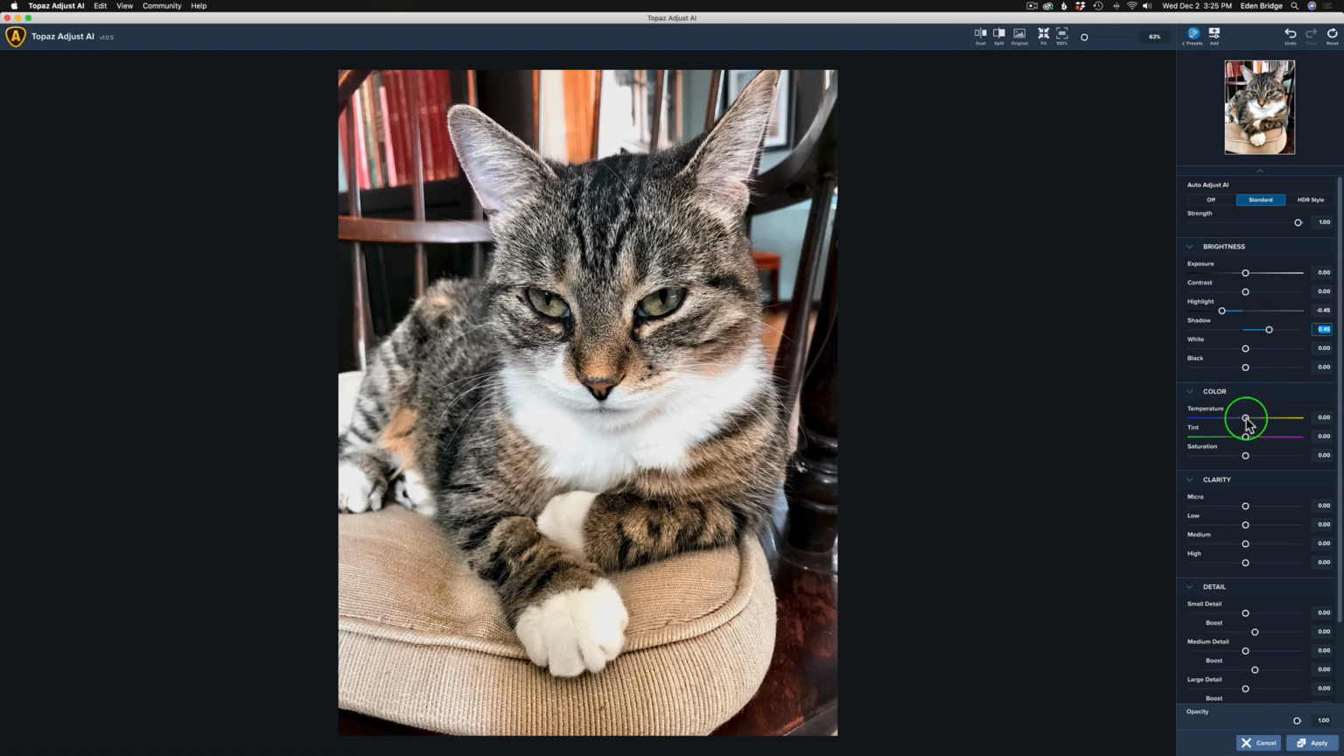And then we have color, we have temperature and tint and saturation. Let me give it a little warmth. So I'm going to warm up the temperature a little bit. Not too much. I don't want my fur to go yellow.